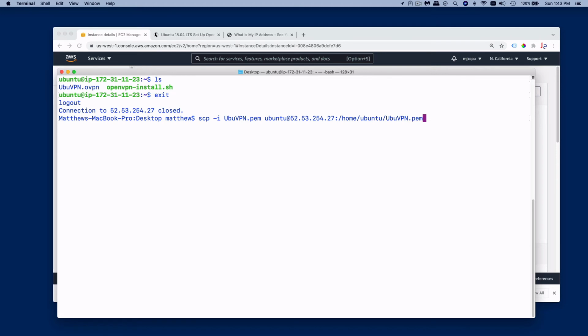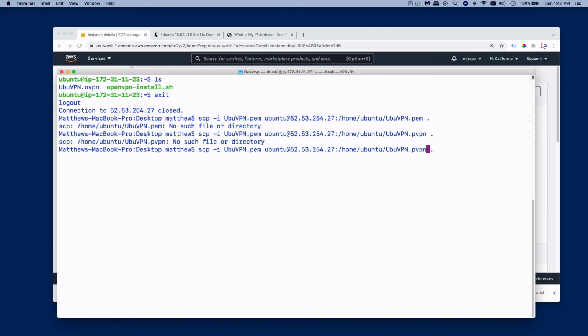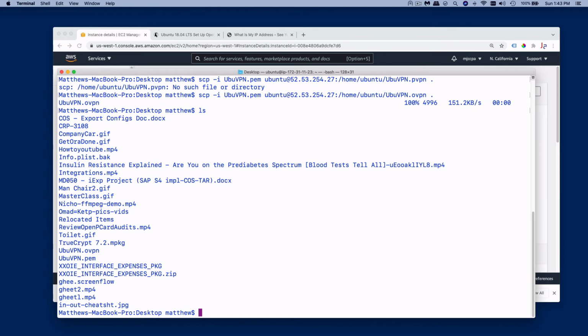On that, and then one more again. This is what this dot just means. Basically says bring it right here. If all goes well, which it didn't, things will be okay. But Ubu VPN. Oh, dumb. VPN. Done. Why can't I get my act together with spelling? There she is. Let's list it because we're local.